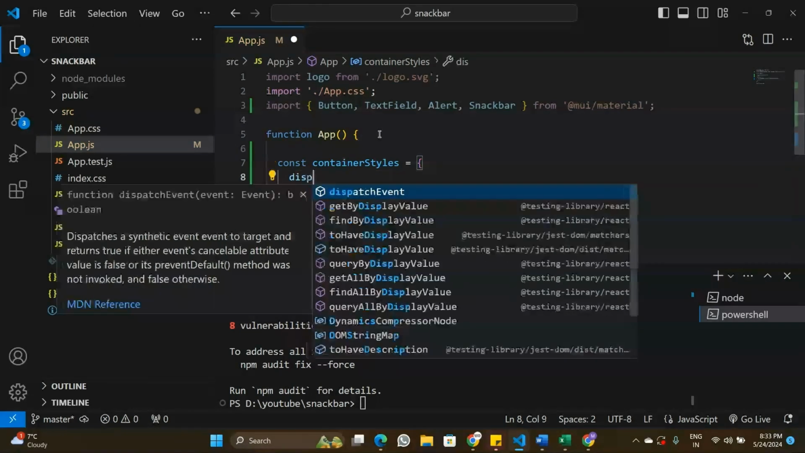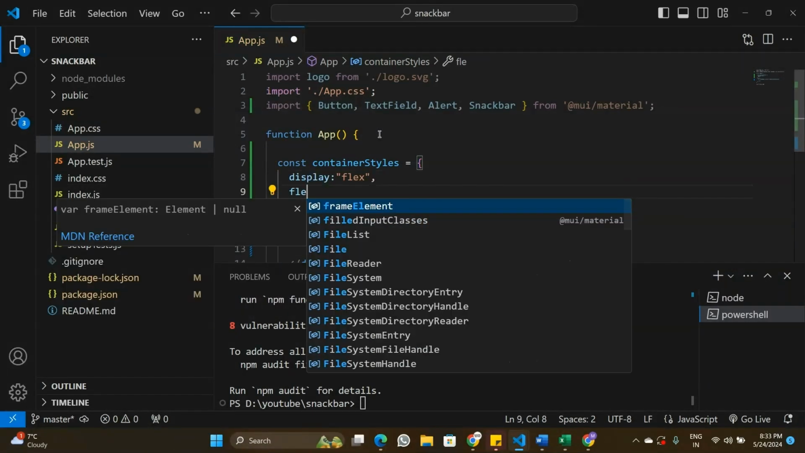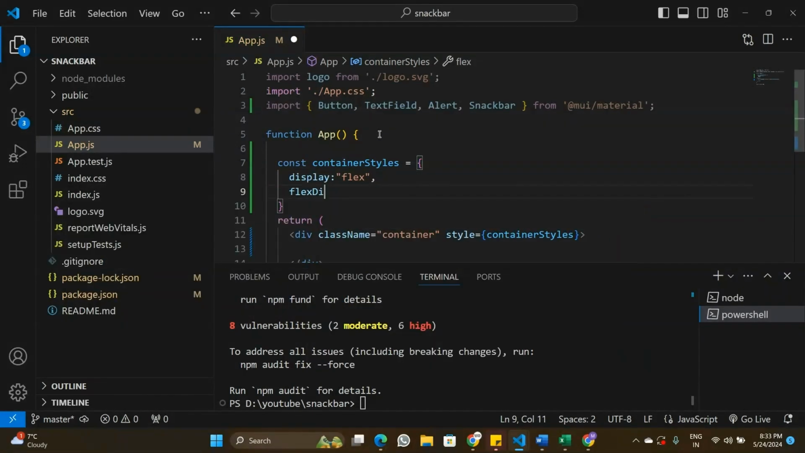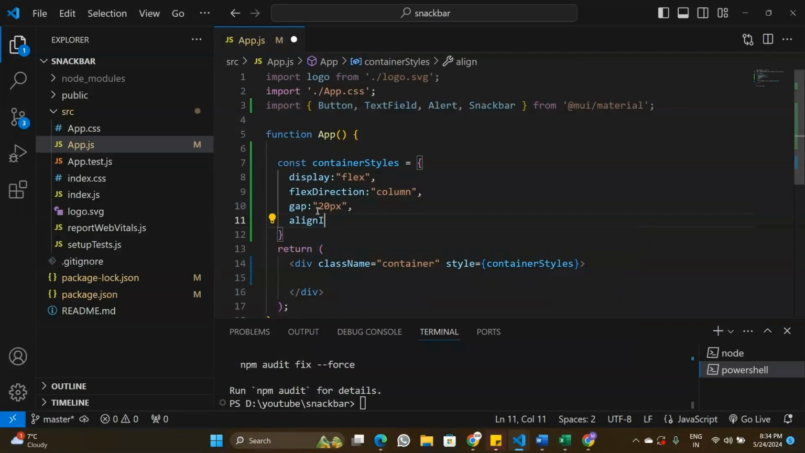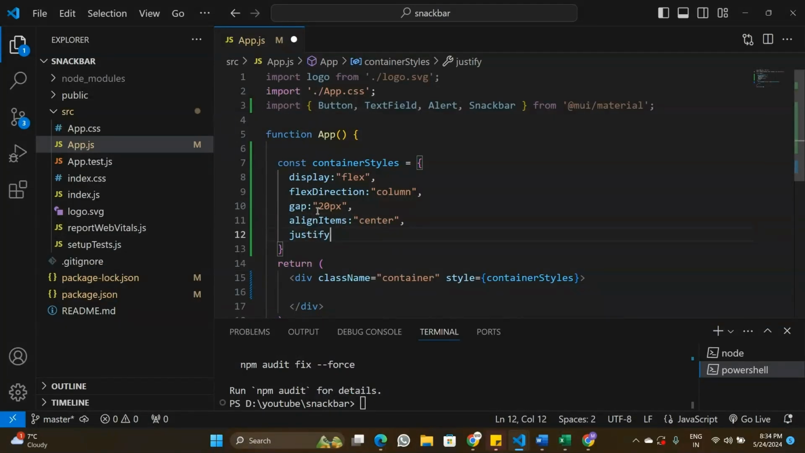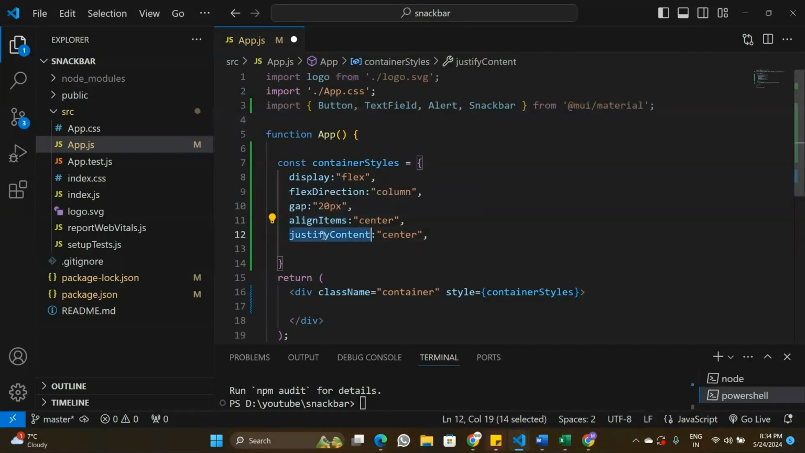This is going to be display flex. I'll mention my flex direction, and it's going to be column. Between all the elements that I'm going to place in this div tag, I'll assign some gap, and the gap is going to be 20 pixels. We are going to align all those items in center, and justify our entire content in this div tag to center. So these 2 properties are basically going to align all the components that we write in this container in the center of the page, horizontally and vertically both.